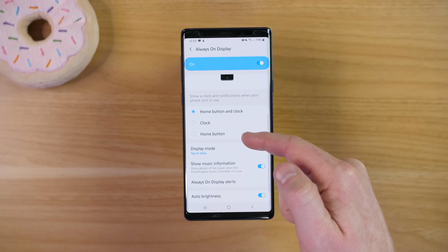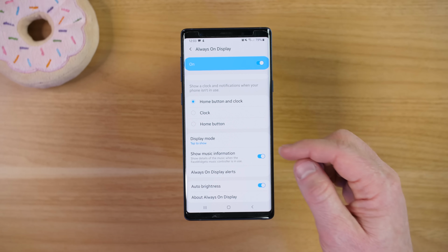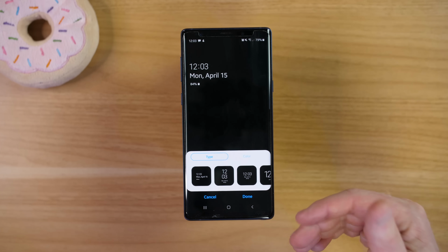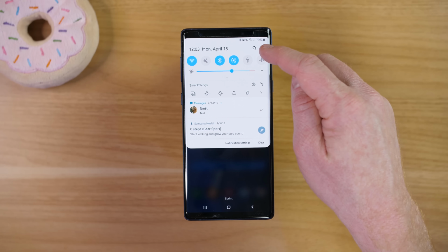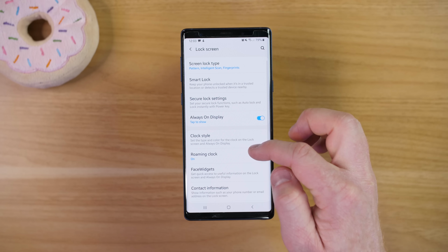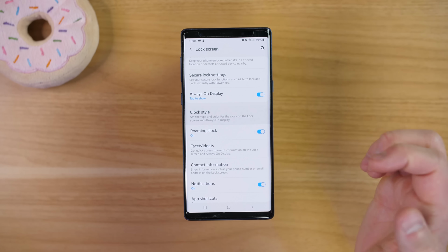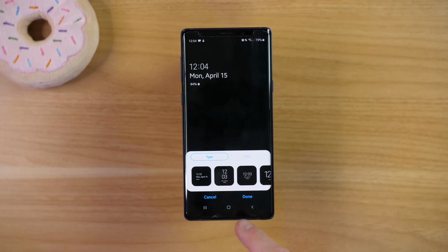Now, one of the other things is you can actually now add some new information to your always on display. So right here, we're going to select settings, and it's going to take us into the full always on display settings. The other way to get here would be to go into your settings, go under lock screen, and then here we have the clock style. And so this is asking if we want to change always on display or lock screen. So we're going to choose always on display.